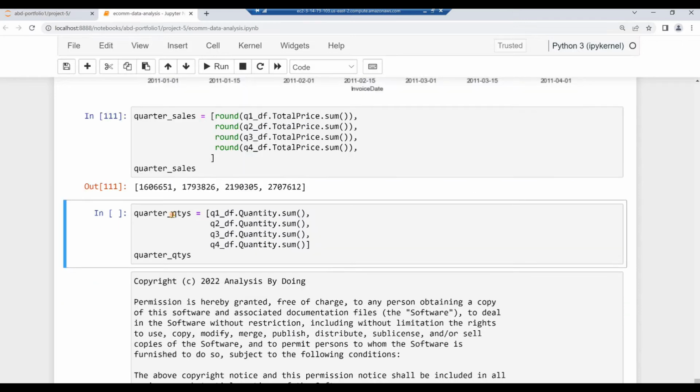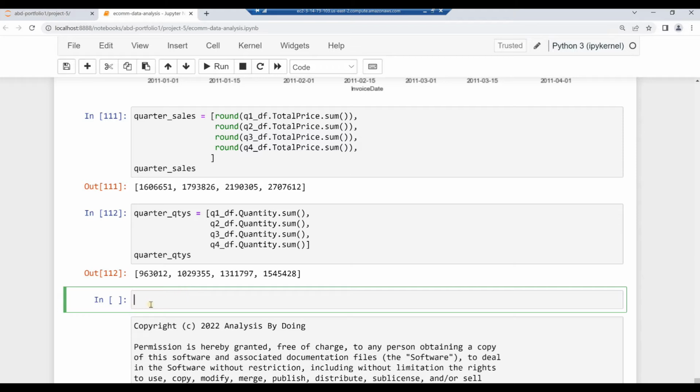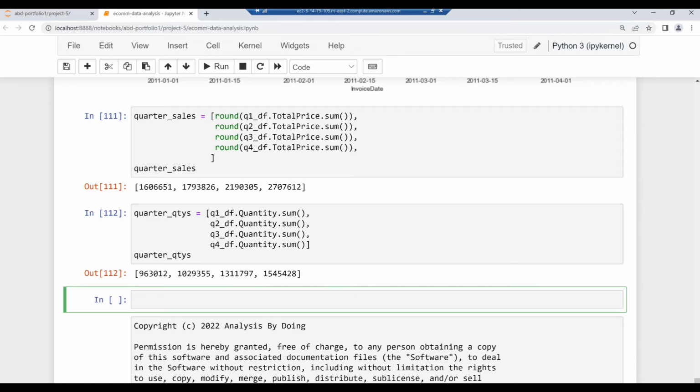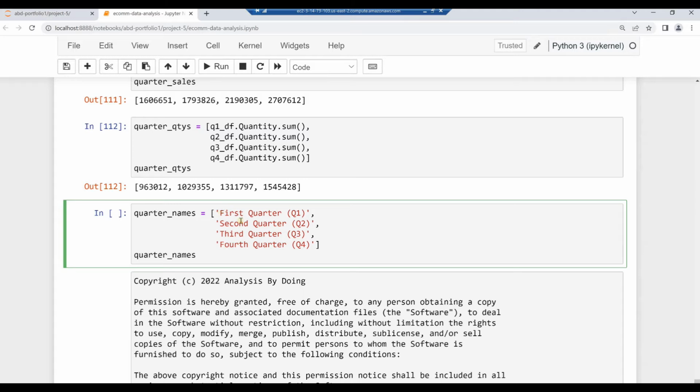Create a list of the quarterly sale quantities. Key in the code. Quarter quantities equals list quarter 1 df dot quantity dot sum function, comma, and so on for the other quarter quantity sum values. Quarter quantities. Then hit Alt and Enter. Note that December monthly quantities data, which is from the year 2010's invoices, is in the fourth quarter in the list. Create a list of the quarter names. Key in the code. Quarter names equals list of strings, first quarter Q1, comma, second quarter Q2, comma, third quarter Q3, comma, fourth quarter Q4. Quarter names. Then hit Alt and Enter.